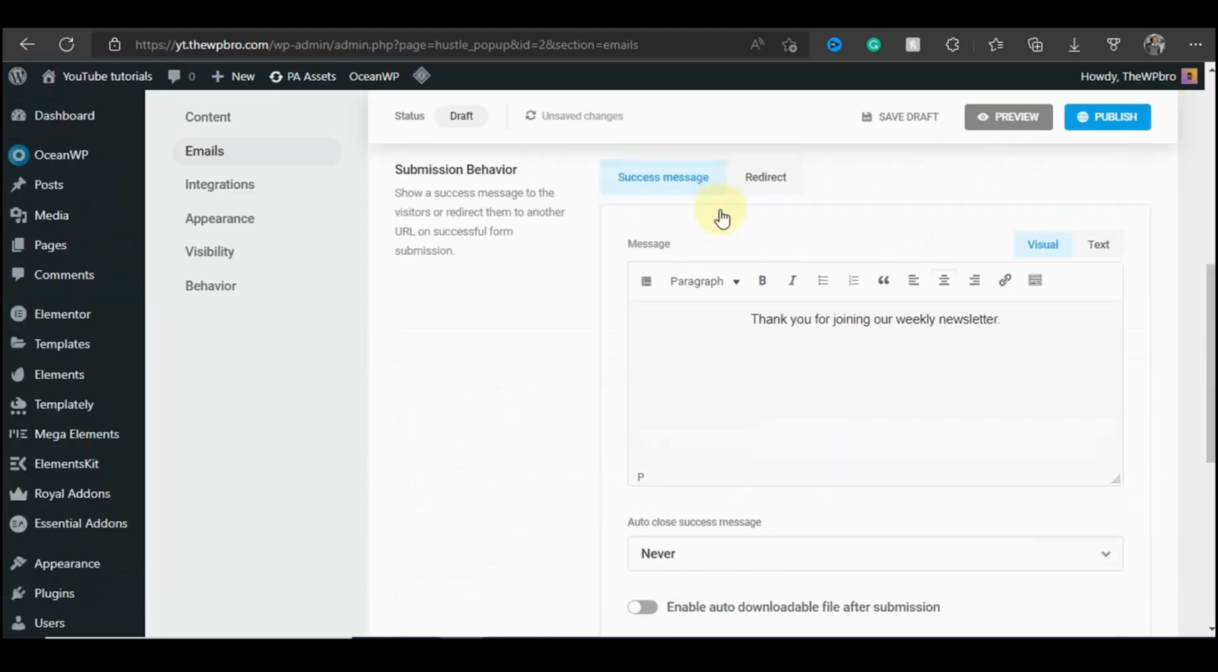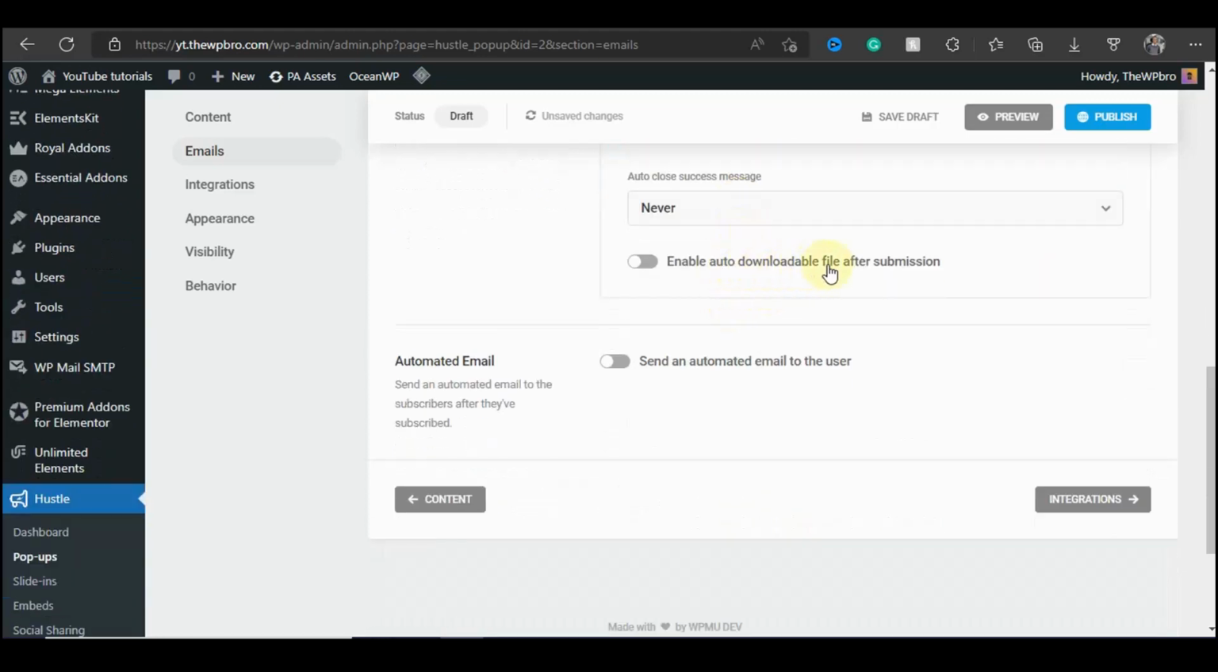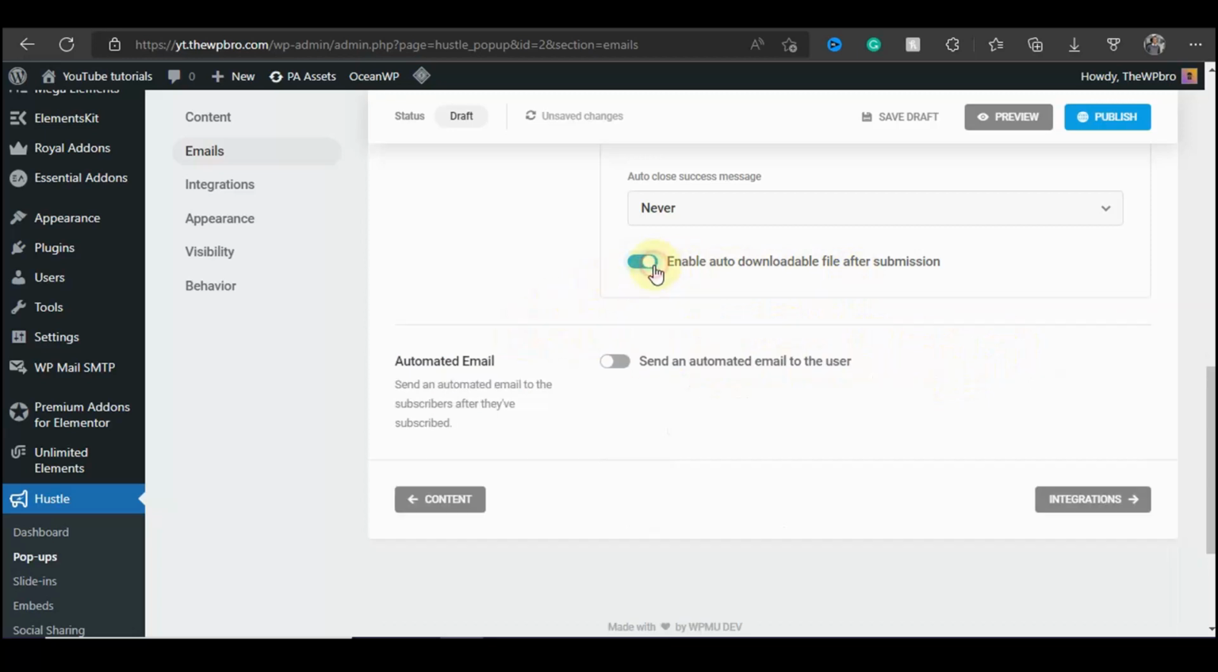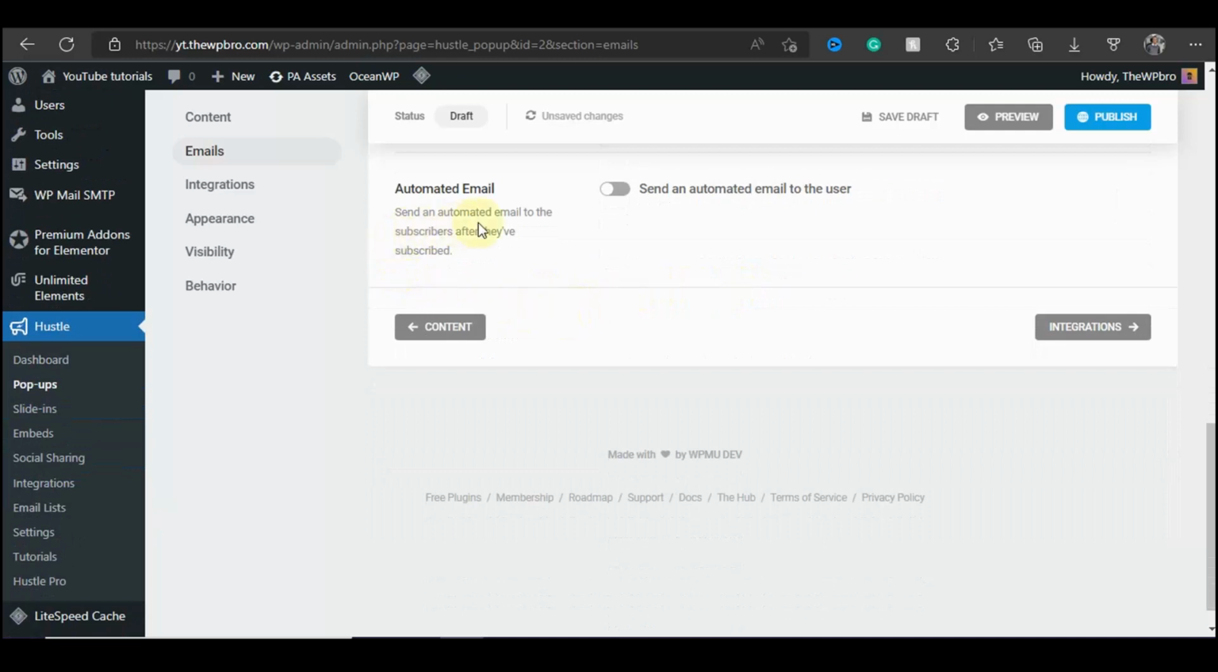And then under success message, you have another option that says enable auto downloadable file after submission. So let's say you promise them they're going to get some sort of ebooks or freebies, some digital products whenever they submit their email and sign up for your newsletter, you can tick this option and then add the file that they can download right here. So for this tutorial, I'm not going to be using this option, so I'm just going to leave it as it is. And then finally, under the email section, you can send an automated email to the subscribers after they have subscribed.